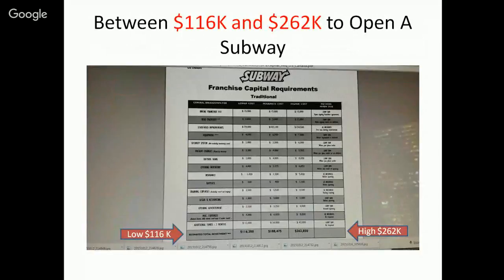Subway, between $116,000 and $262,000 to open a Subway. Again, I went right to their website. You can do the same, franchise requirements. Took a snapshot with my camera, posted it on here. You can see it for yourself.